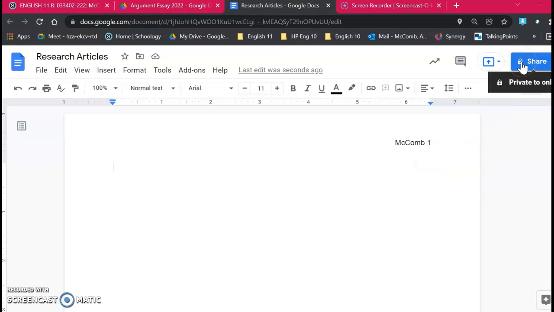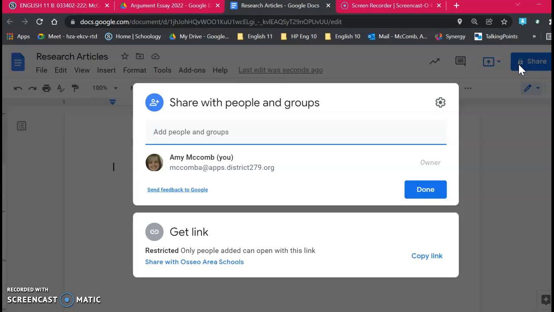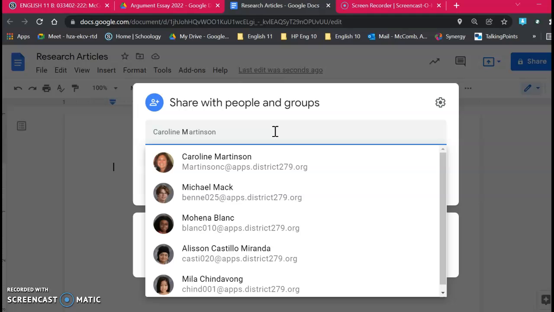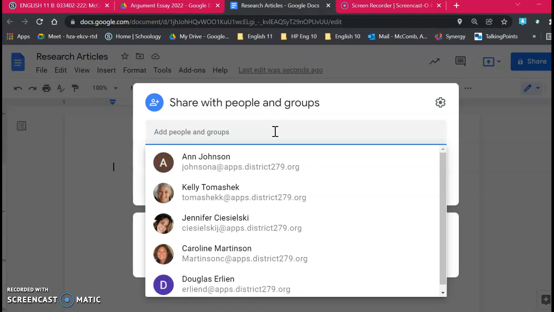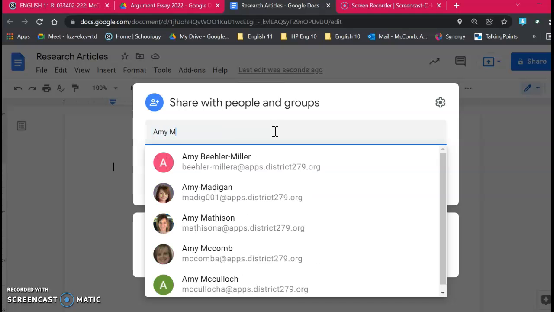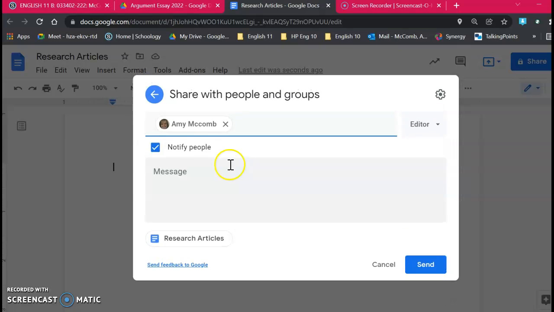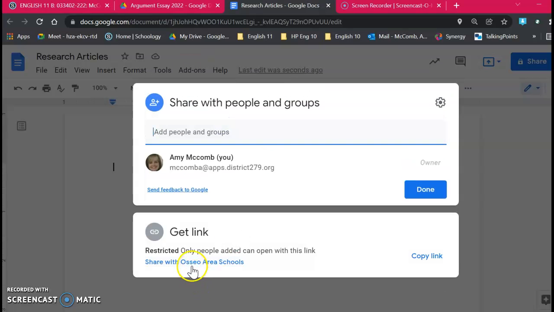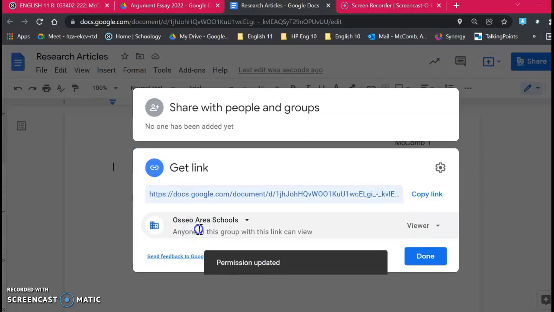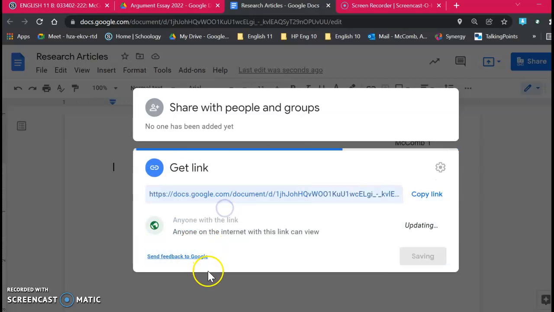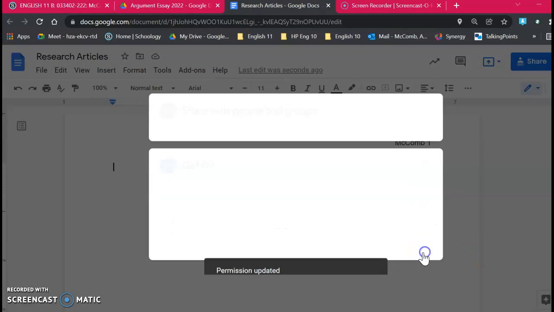Then you're going to go up to the share button. And I need you to add me. So you're going to put McComb. Actually, you're going to put Amy McComb. All right. And then you're going to highlight my face, so it should pop up there, and click send. I also need you to change the link so that it says anyone with the link. Okay, and then you can click done.